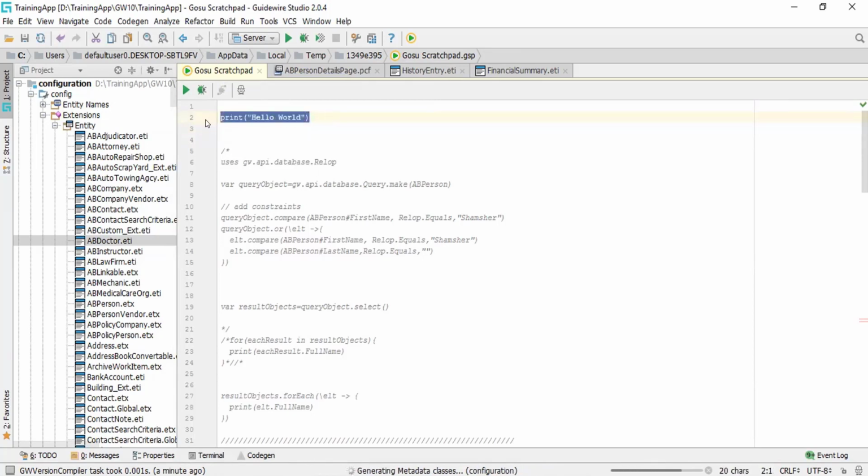So similarly, if I want to show the details of the AB contact entity, the rows of AB contact or AB person entity, we have so many persons in our database. So I want to query the AB person entity. So how will I query it? First, I will create a query object. I'll name it query obj.